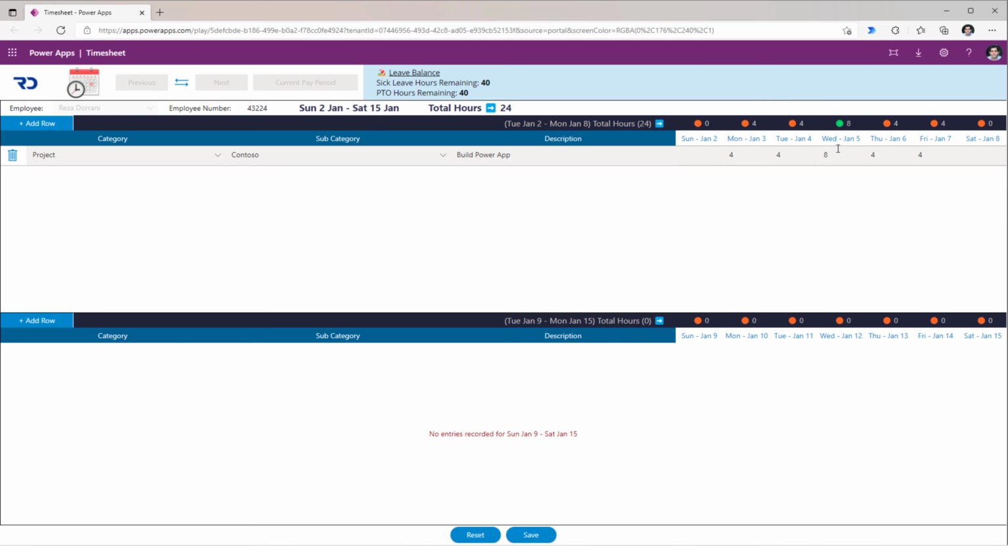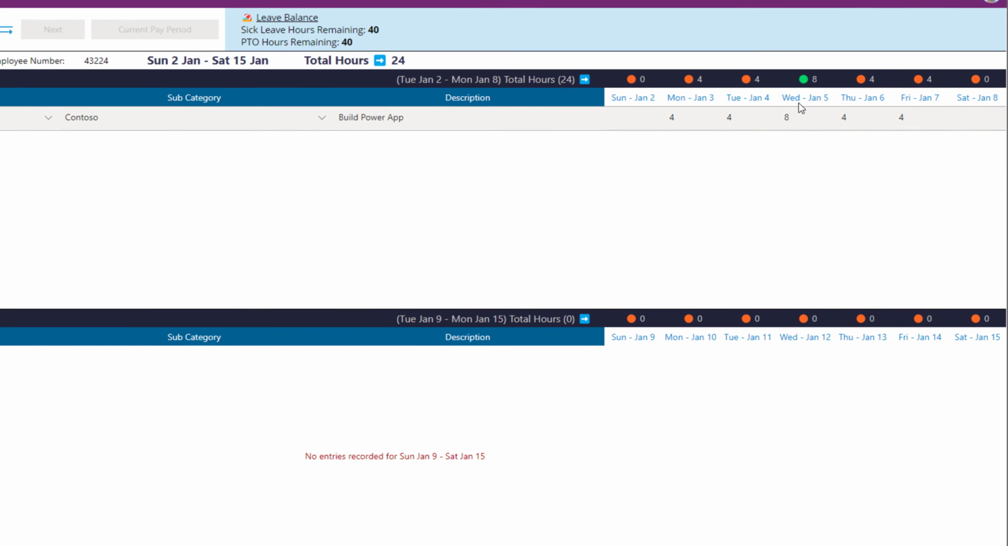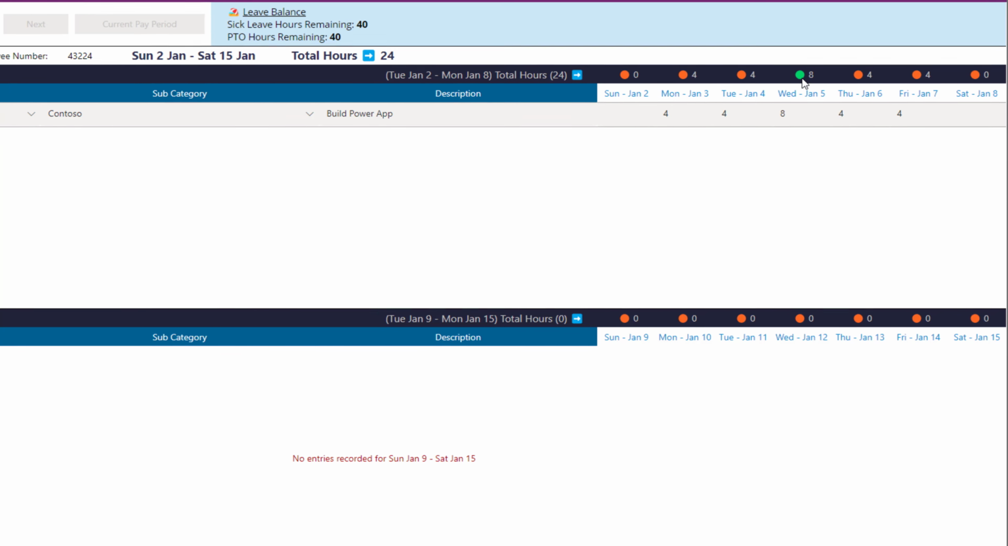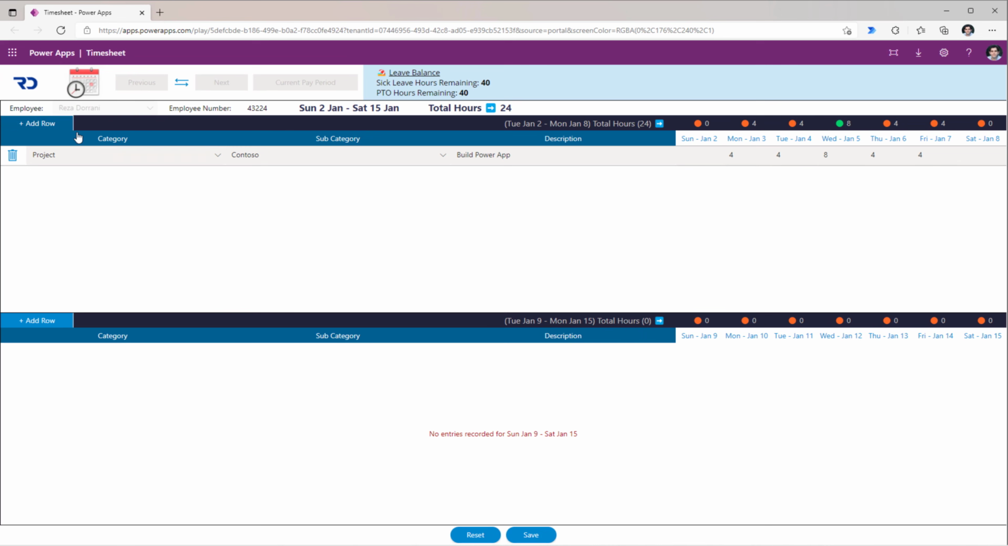The moment the hours for a specific date is greater than or equal to 8, we will have a green indicator here because that's the minimum required hours for a specific day. I can add additional time entries, start plugging in my hours, and once I complete my hours, I can click on save so that these details are recorded in the system.